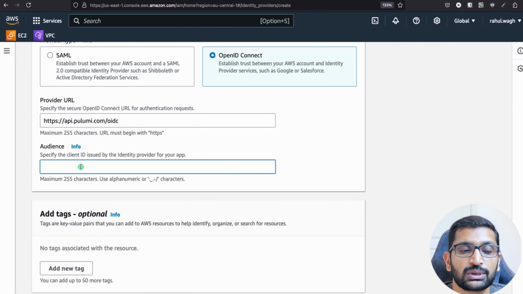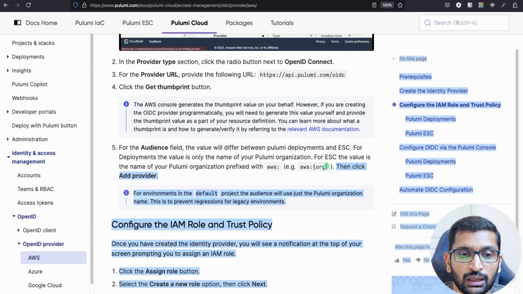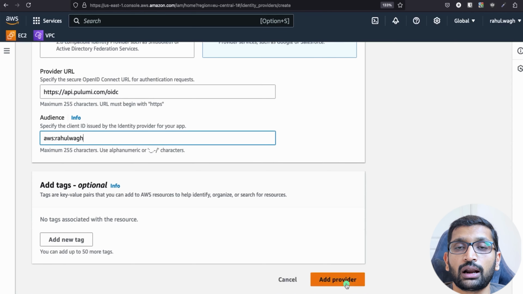And then here you need to specify the audience. In the audience section, you need to specify the organization name, which is my name over here, Rahul Wagh. If you follow the documentation, you will see that in the audience section, you need to prefix with aws: and then the organization name, which is like this. I'm just going to copy this part from here and paste that over here. And here you can just specify the organization name. After that, you can click on add provider.